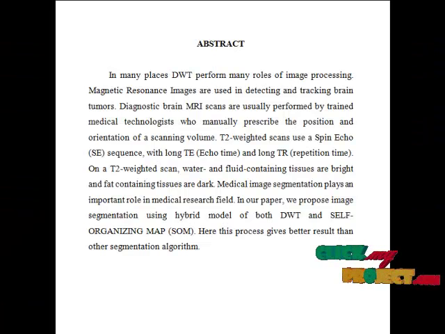A self-organizing map is a type of artificial neural network that is trained using unsupervised learning to produce a low-dimensional, discretized representation of the input space of training samples, called a map. Self-organizing maps are different from other artificial neural networks in the sense that they use a neighborhood function to preserve the topological properties of the input space. This makes SOMs useful for visualizing lower dimensional views of higher dimensional data, akin to multidimensional scaling.